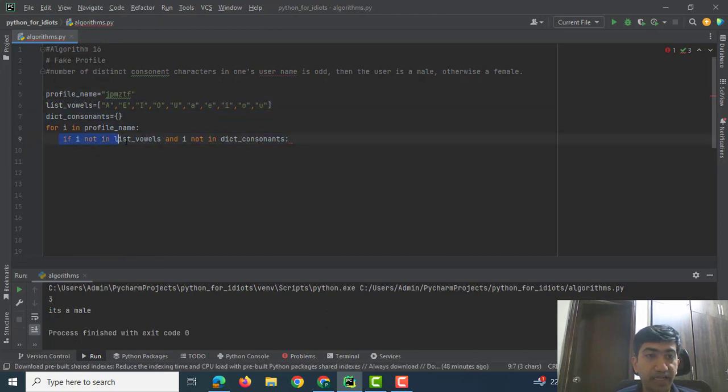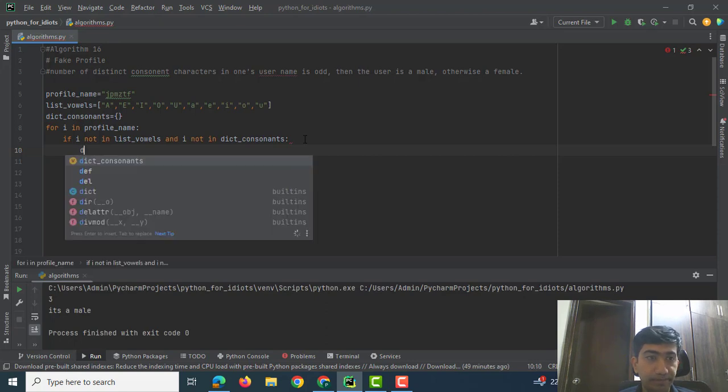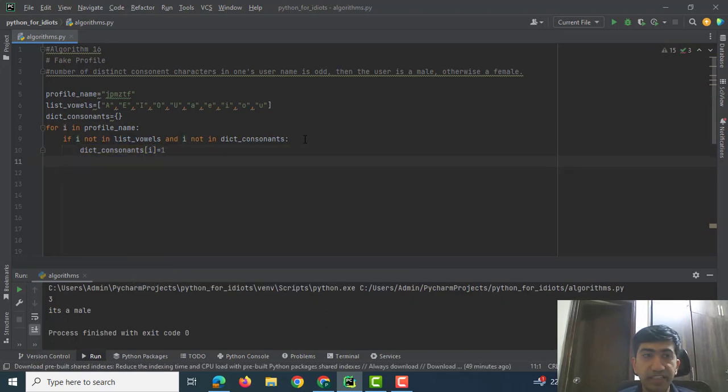So why did I write this statement? If i not in list vowels means that we are looking for a consonant, and we are also looking for a consonant which has not been counted in the dictionary as of yet. When these two conditions are met, then I add a key to the dictionary and I add one value to that key-value pair. When this dictionary is completed, let's say I print it.